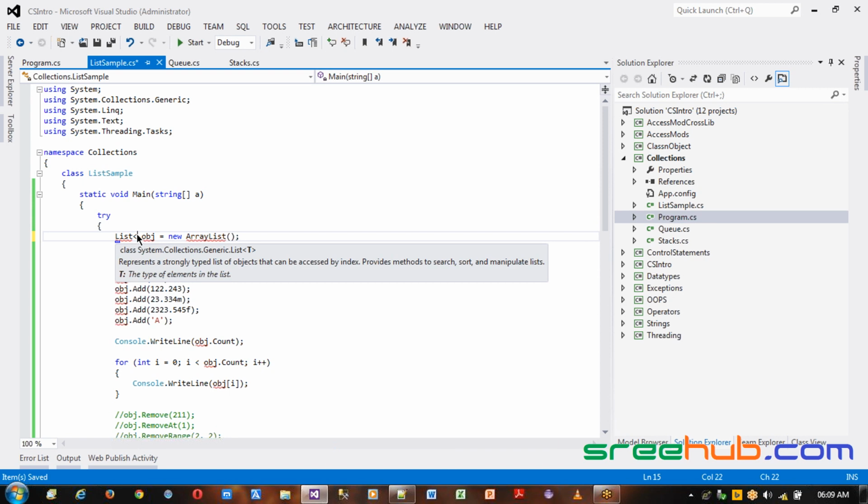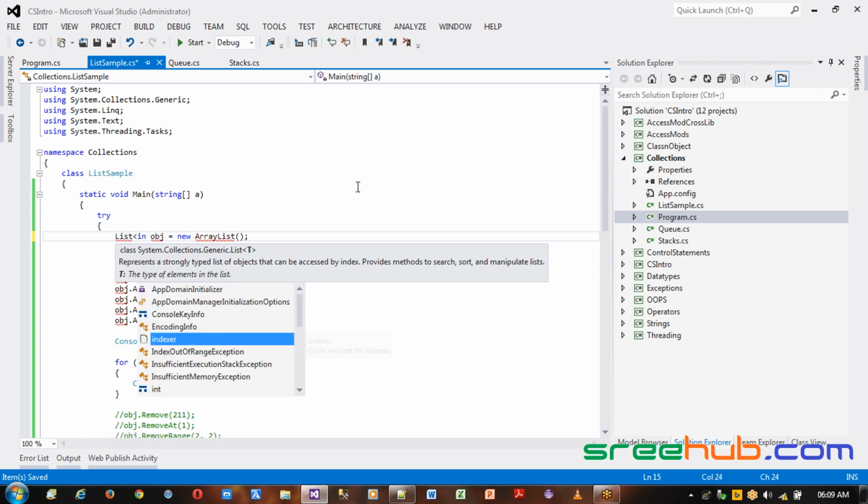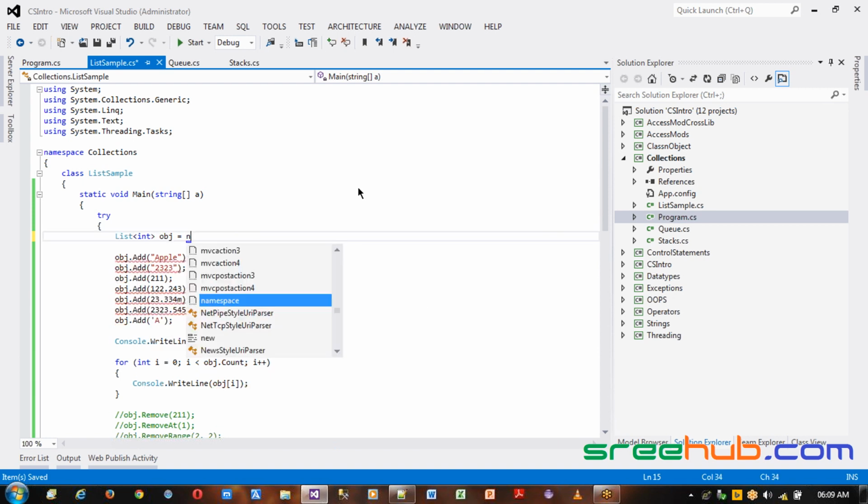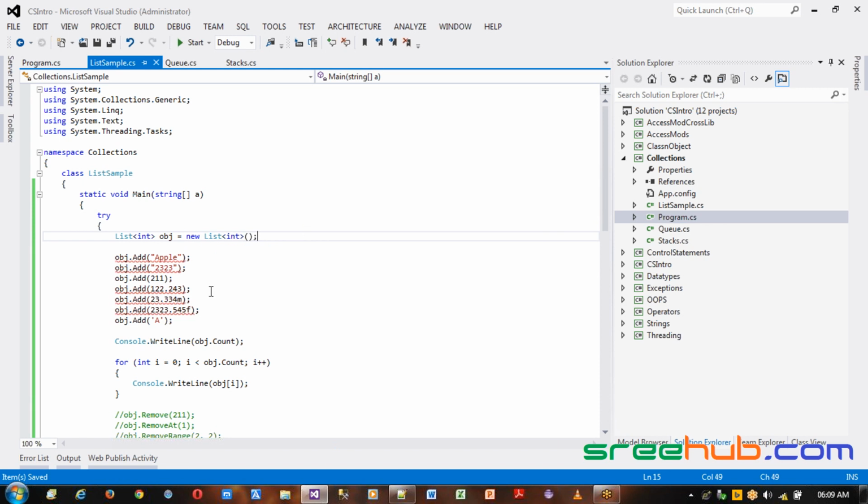Now for a generic type, you have to mention your class which you're going to use. Here you have something called list, same as a list which you have seen in our generic, and then you have to provide a type. Let's say I'm going to provide a type called int, equal to new list of int, which means this is an int collection and it accepts only int.